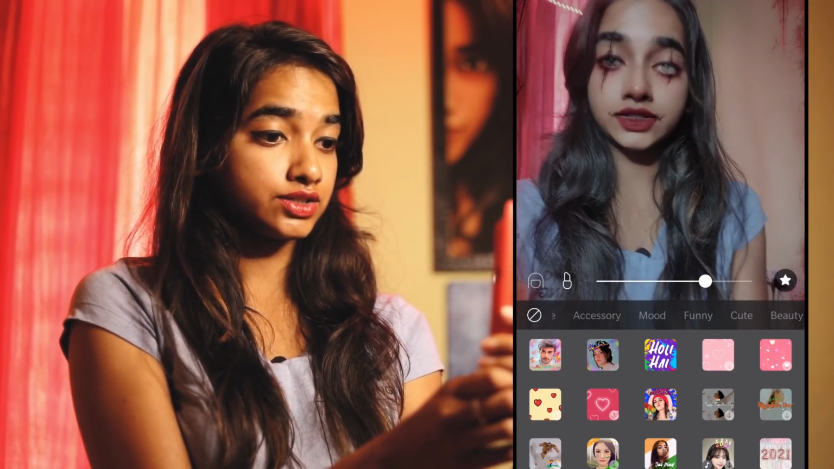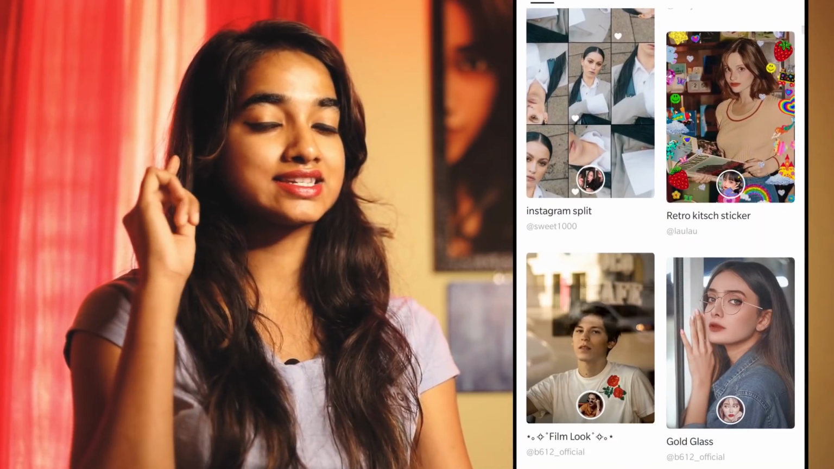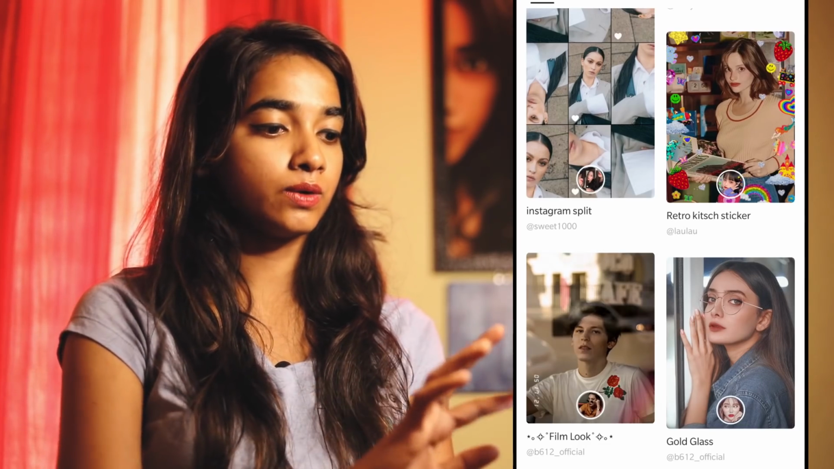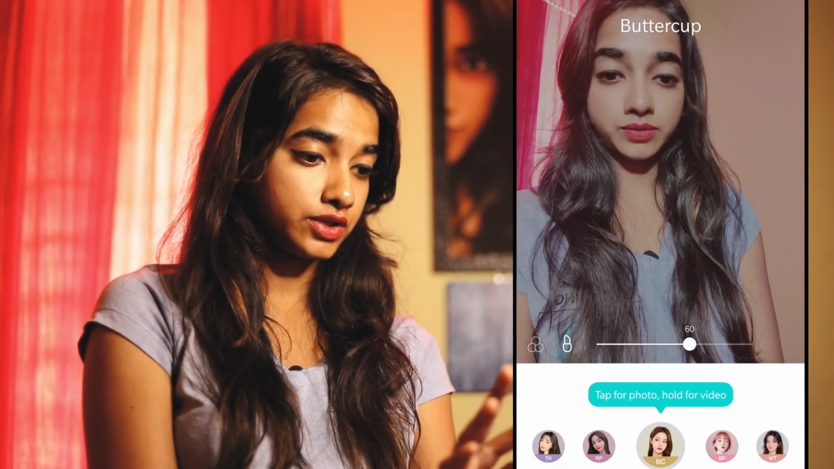So there are so many categories where you can choose, and there is this option called discover, where there are trending filters just as how you see it in Instagram stories. You get to explore and discover a lot of new fresh filters. So when you go to makeup, there are presets of makeup that you can choose while clicking your picture.